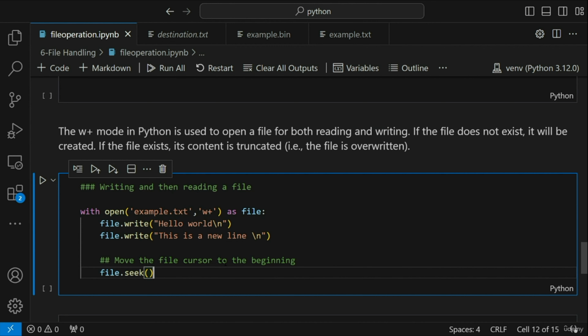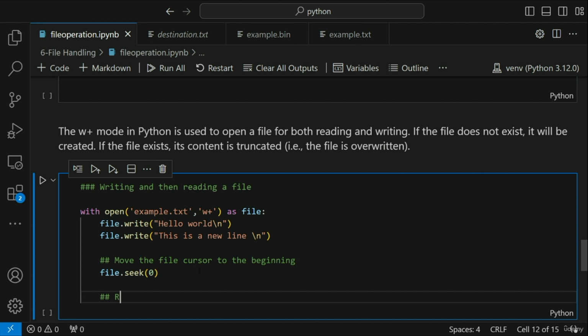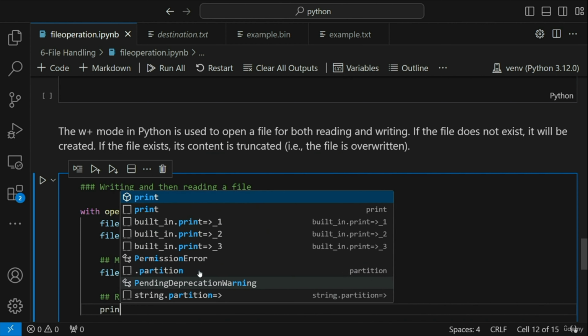Now this seek, if I give it 0, it is just going to move the file cursor to the beginning. That is just like the 0th character or 0th index, right? Then we can go ahead and read the content of the file, and then I'll go ahead and print the content.